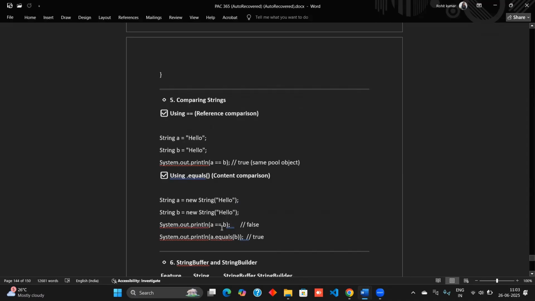Both are having different values because they will be stored in different memory locations.